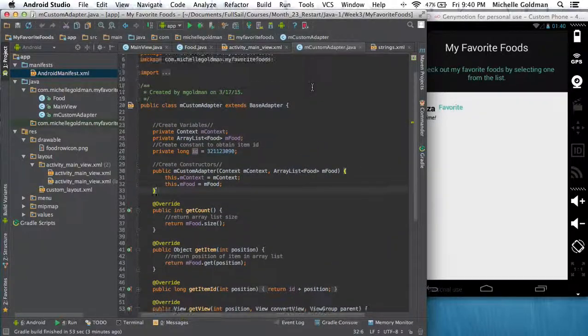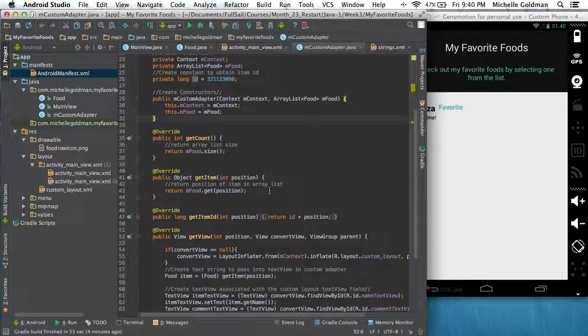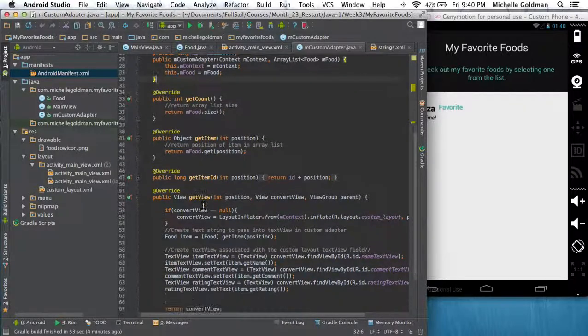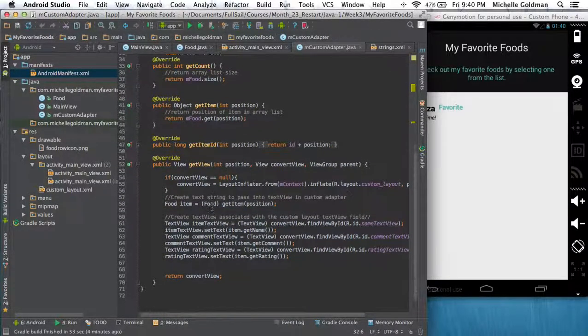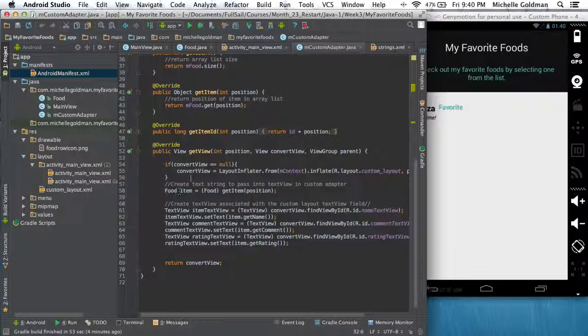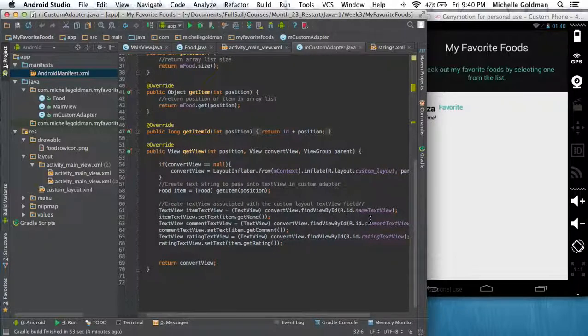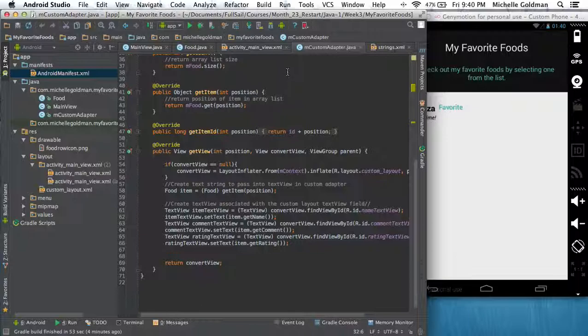And here's the custom adapter itself, which extends the base adapter, the content, the array, the ID number to be able to pull items, and then of course being able to do the getter and setter to be able to pull everything out for the view, to be able to convert that view and then show each of those objects for the name, comments, and ratings in their respective text views.